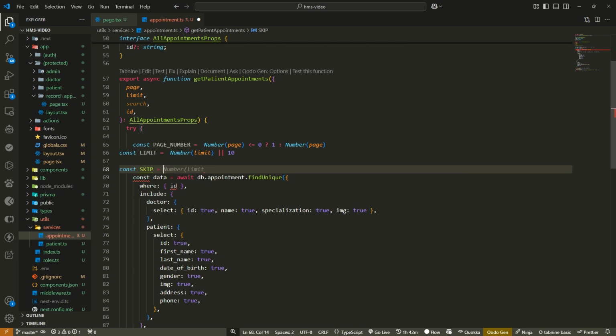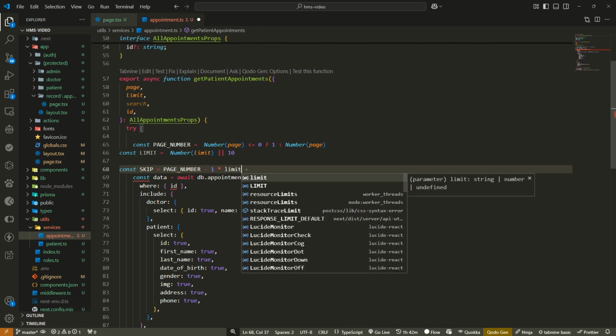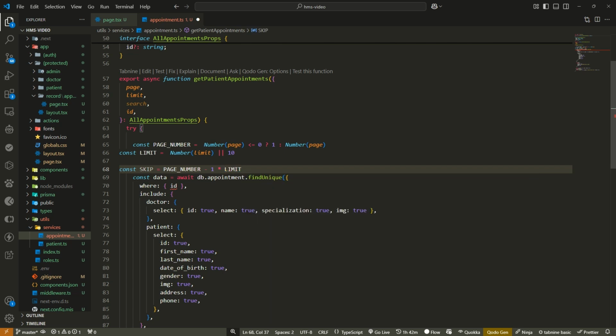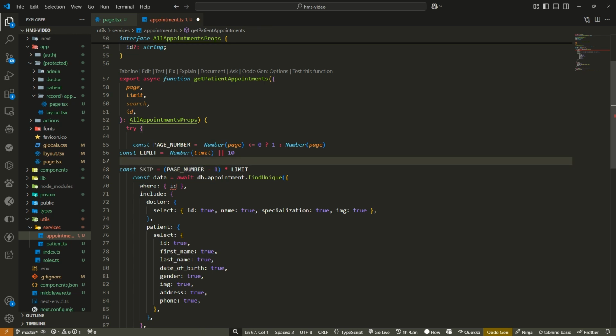So here, what we can do is we just say page number minus 1 times the limit. So here we'll first do this. You know that the index will start from 0. So if you want to fetch the first 10 records, it will be from 0 up to 9. The next time we want to fetch, we need to fetch from 10 up to 19.